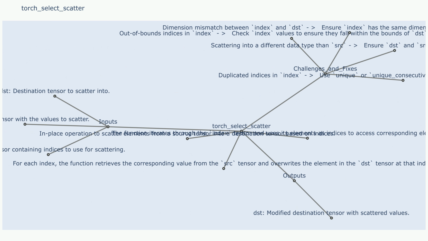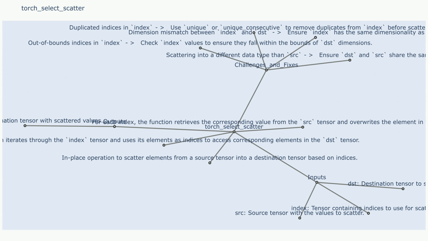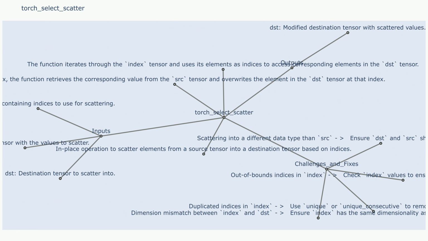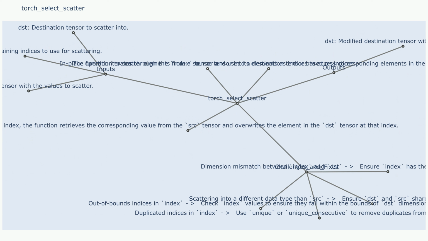This creates a view of the elements at the specified locations. Step 3, scatter operation: the selected elements in the input tensor are replaced with the corresponding values from the source tensor. The order of elements in the source tensor should match the order of the indices. Step 4, update input tensor: the changes made during the scatter operation are reflected in the input tensor itself. No separate output tensor is created.